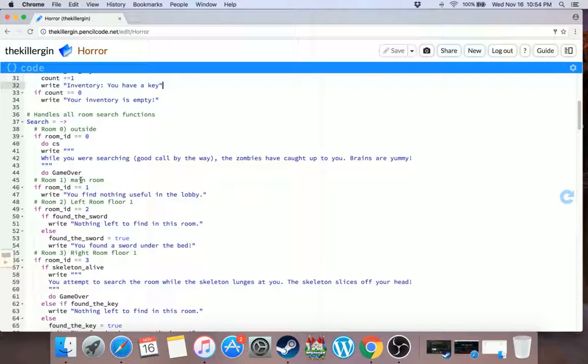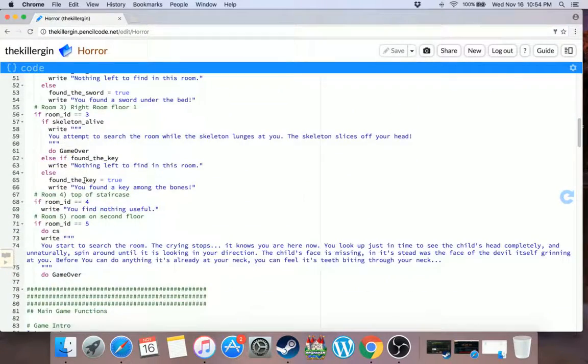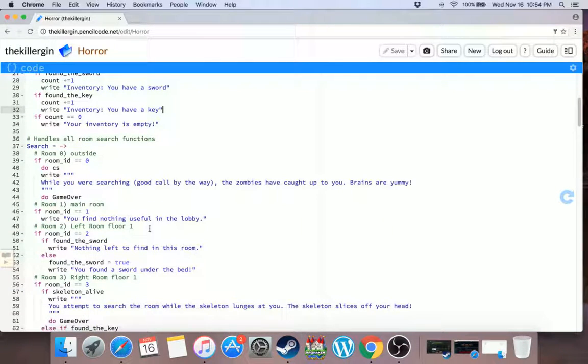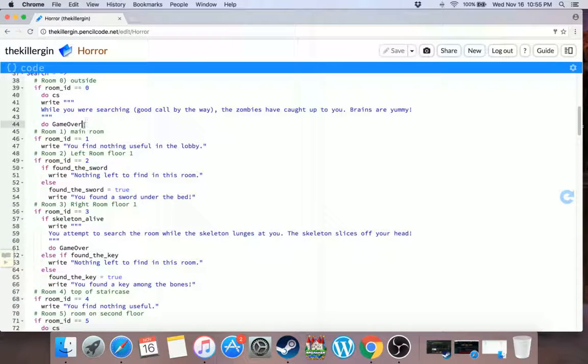And then here, the search is actually probably a little bit more complicated, because I do put a lot of hilarious things. If you notice in the beginning, like if you hit search even though you're being chased, it's a bad time to search. So you can get an idea of the other things. And again, each room has its own ID. See, room 0 is actually outside. And if you hit search, you are searching outside, and that's when the zombies are chasing you in the intro. So while you're searching, the zombies catch up to you, and brains are yummy. And game over. Or main room search, and then room 2.